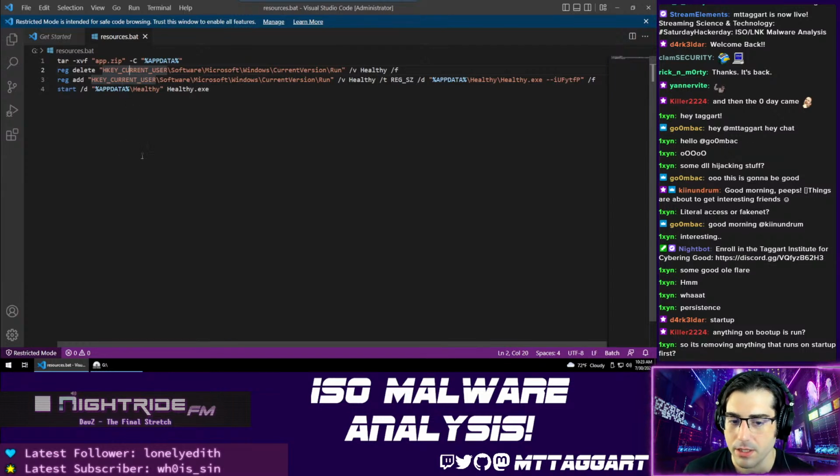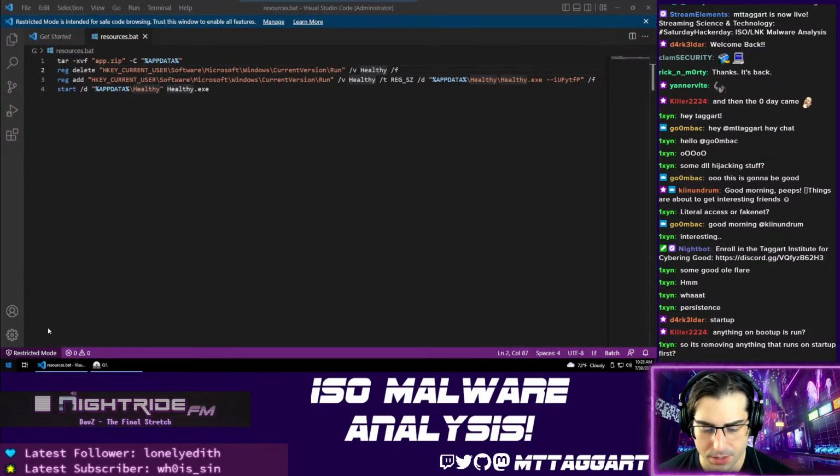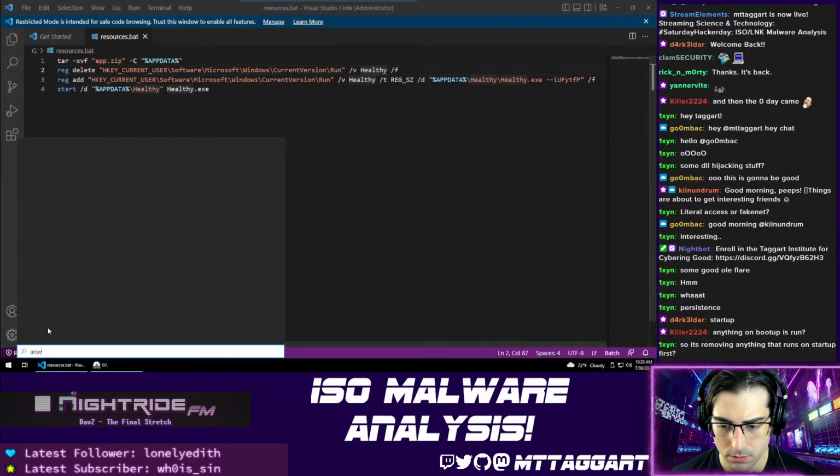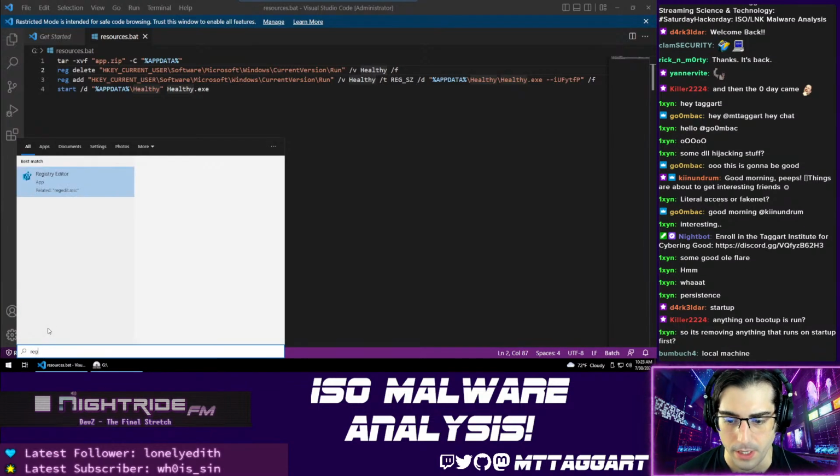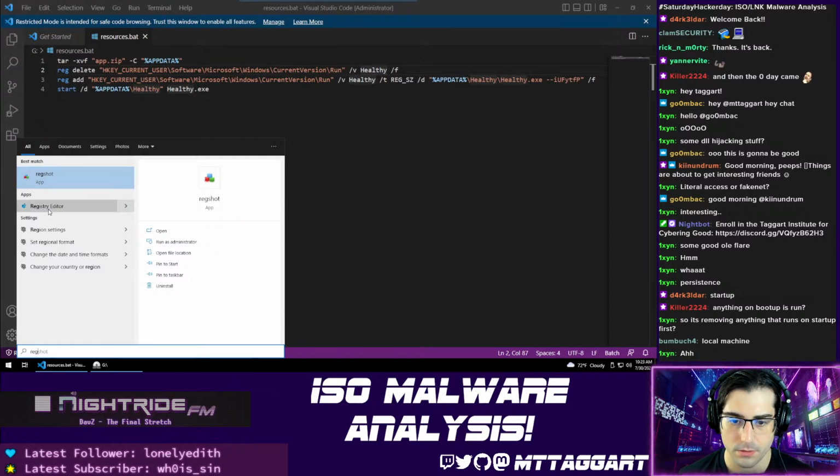Yep, so it's not removing anything that runs on startup first. I want to be super clear. What it's doing is a little bit of hygiene. It's saying if anything else has the healthy key, it's going to blow that away first, right? It's looking for the value of healthy in there, and then it's going to add it. Does this thing have regexp on it? No, that's fine. We'll just use regedit.